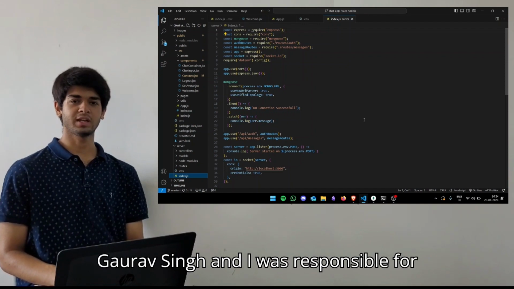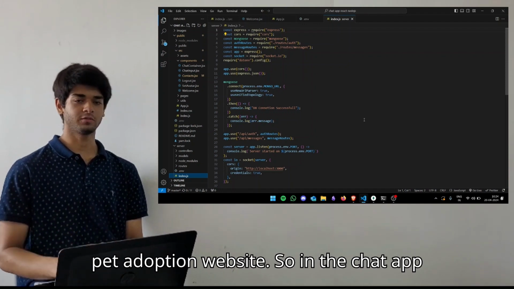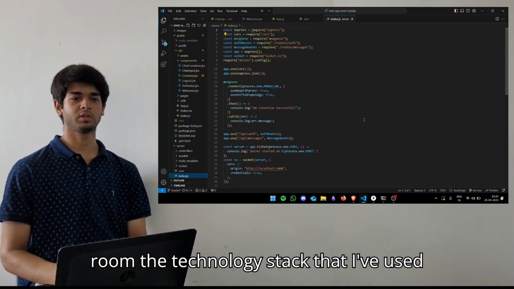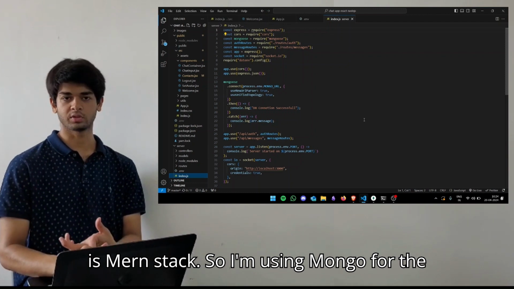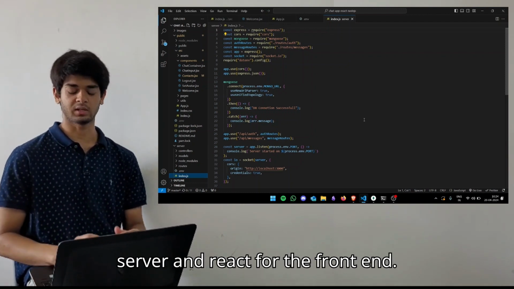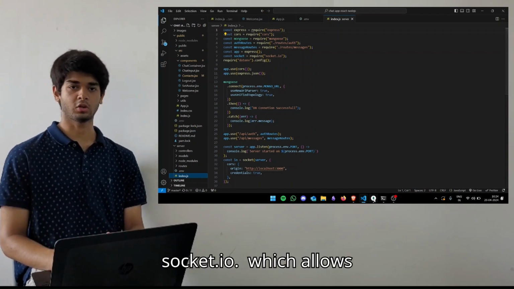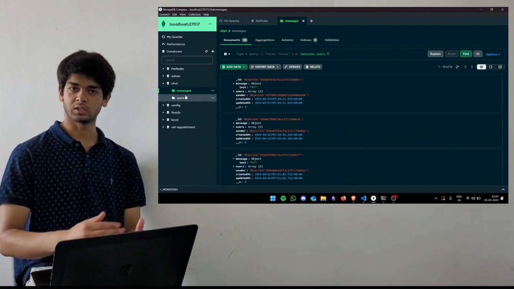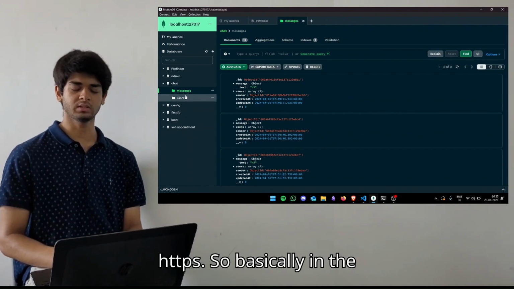Hello, I'm Gaurav Singh and I was responsible for the creation of the chat app room and the pet adoption website. So in the chat app room, the technology stack that I've used is MERN stack. So I'm using Mongo for the database, Express and Node for the web server, and React for the front end. And I'm also using a WebSocket named socket.io, which allows continuous transmission of data between HTTPS.